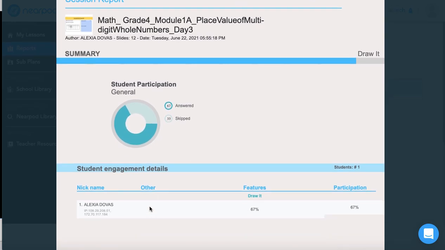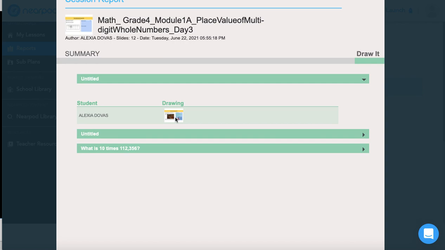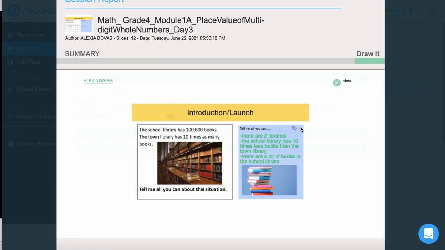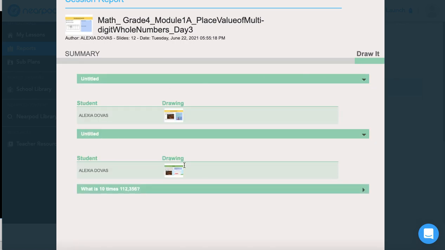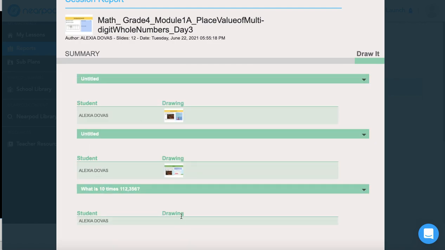And I can see here that I didn't complete all the slides. We only looked at 2 out of those slides. So we click on draw it. I can click on it and see what the student wrote. I could take a look at the next question, see what the student did, and this final question that I did not answer. So that made it 67% participation, since I answered only 2 out of the 3 drawing slides.